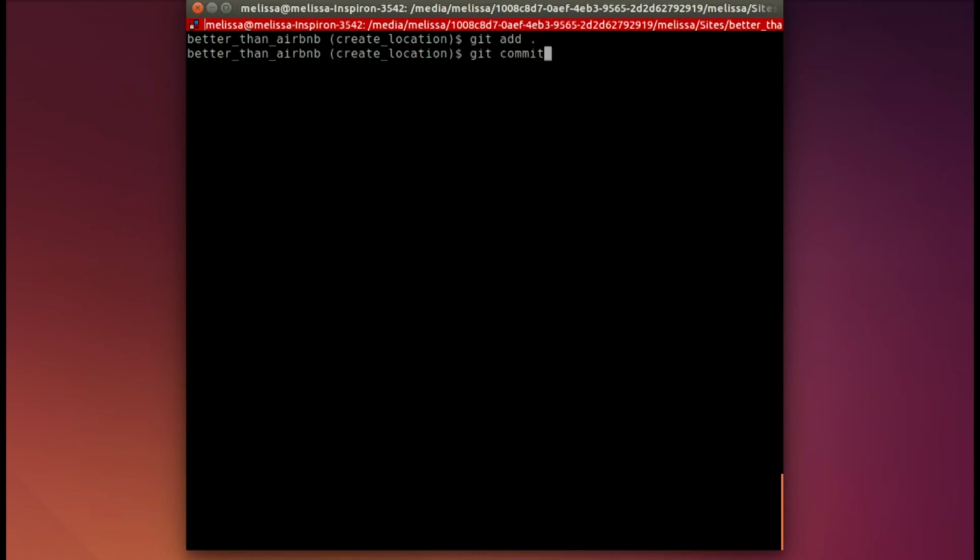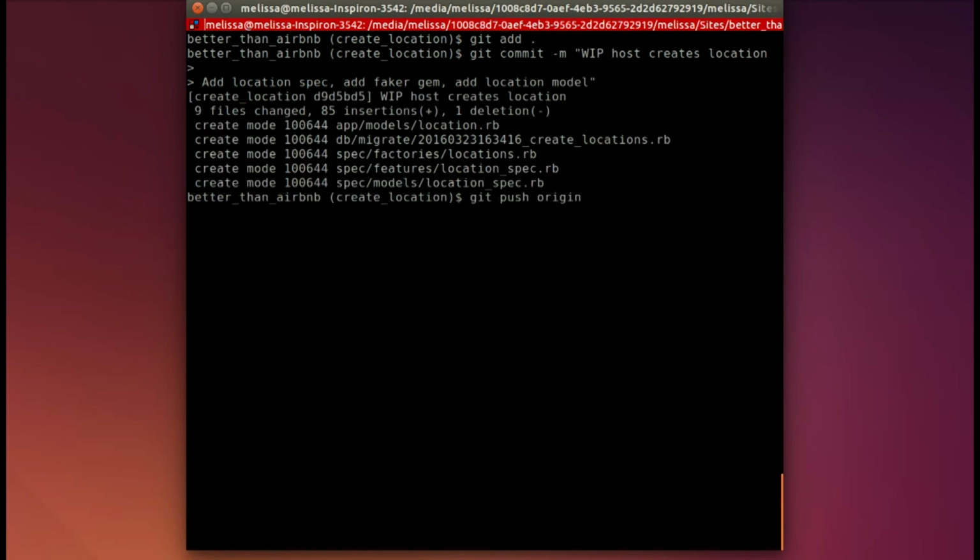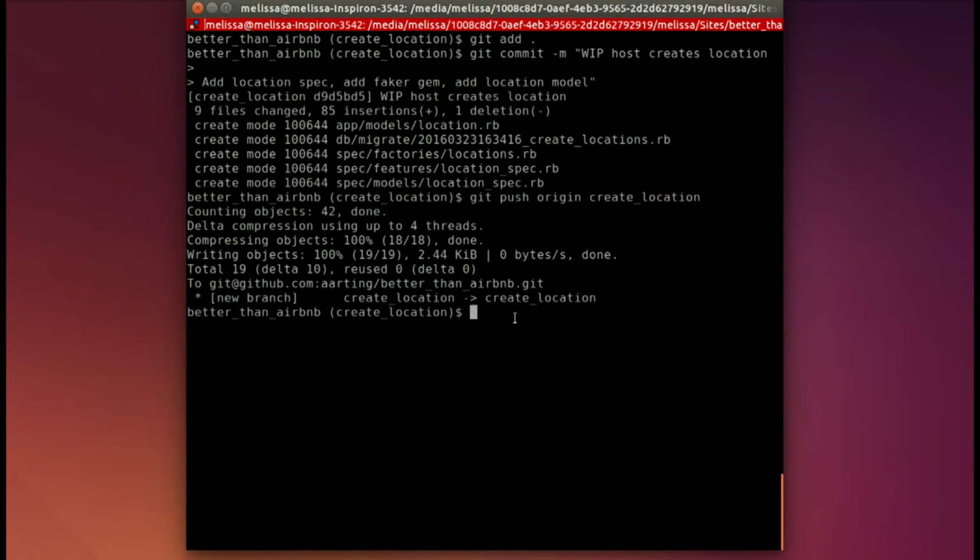I like to put a message WIP in front to say to anyone looking at it on the GitHub account, hey, that they're not done yet. And then I'll include a little message about what I've been working on. So I've added various things. Great. And now I will go ahead and push so that everything is saved. When you're working on a longer task, it's good to save all the time.